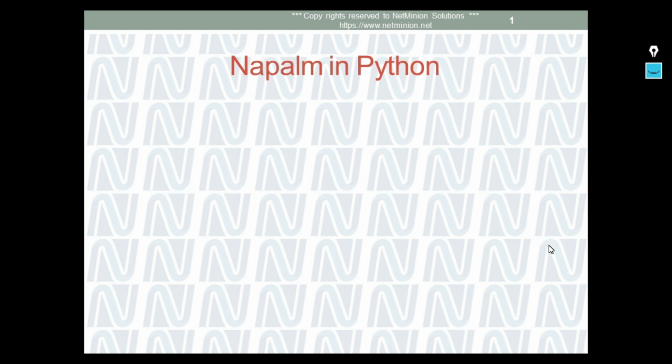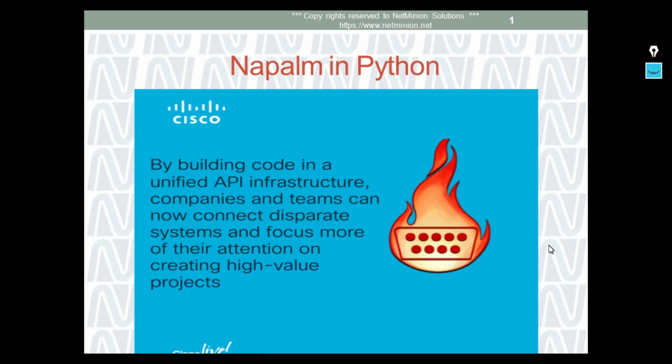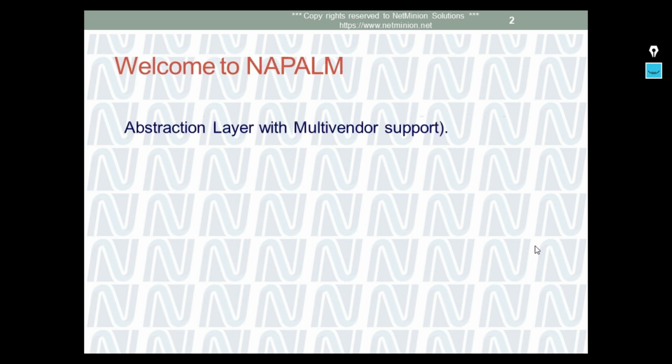This is a NAPALM Python screenshot captured from Cisco Live, where Cisco Live is talking about the unified API infrastructure, and how using Python or another language you can make changes in your automation. So, welcome to NAPALM. NAPALM is a network automation and programmability abstraction layer with multi-vendor support.